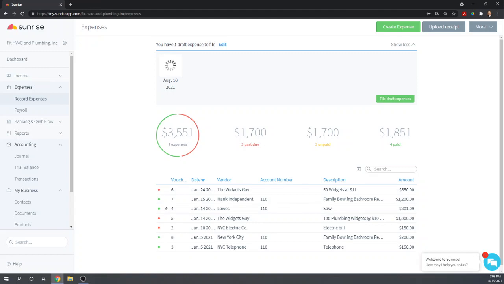Let's grade us on our rubric here. Create a project. We were not able to create a project. Create an independent contractor and track for 1099 payments. We were not able to do that. We created him as a vendor, but there's no way to tell Sunrise that it's an independent contractor, so that we're going to want to issue a 1099.